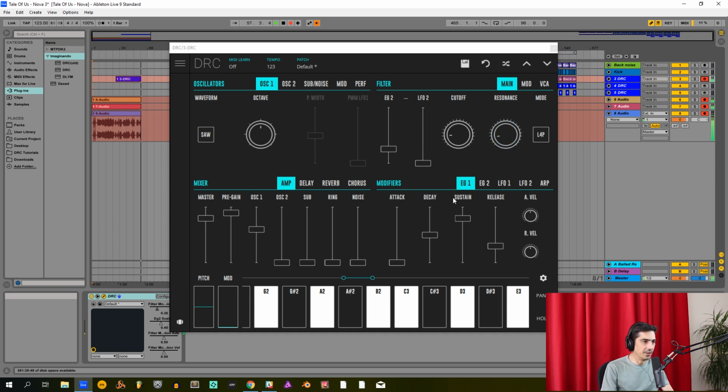Now on the first envelope generator, we raise the attack just a tiny bit to 0.042. The decay to 0.126. The sustain to 0.1. Okay, and finally the release to 0.107, like this.